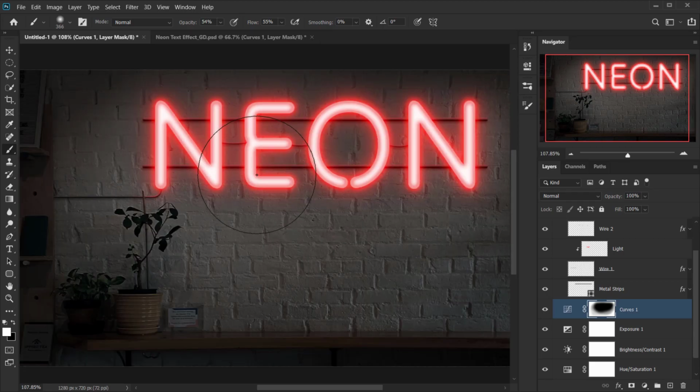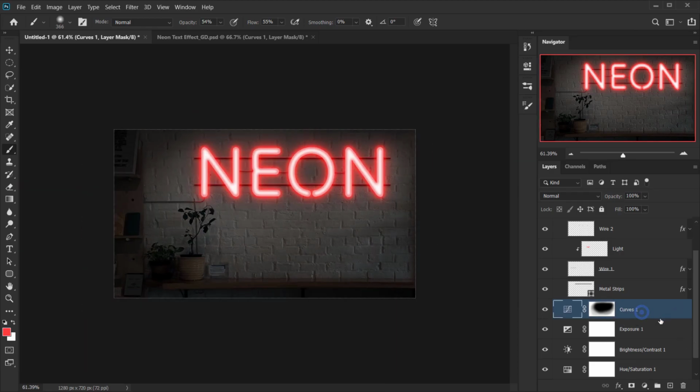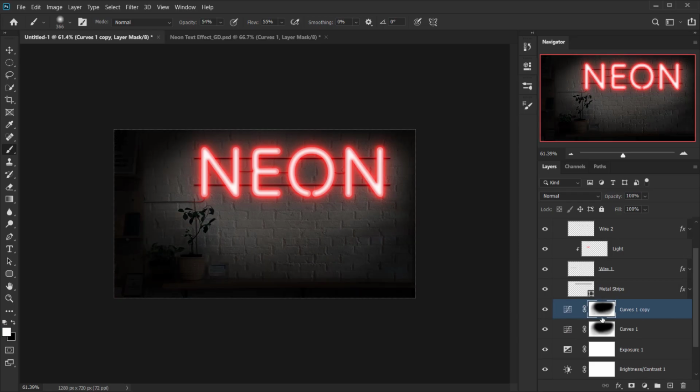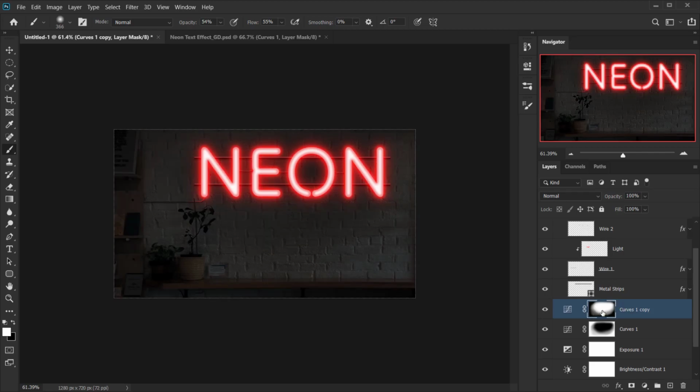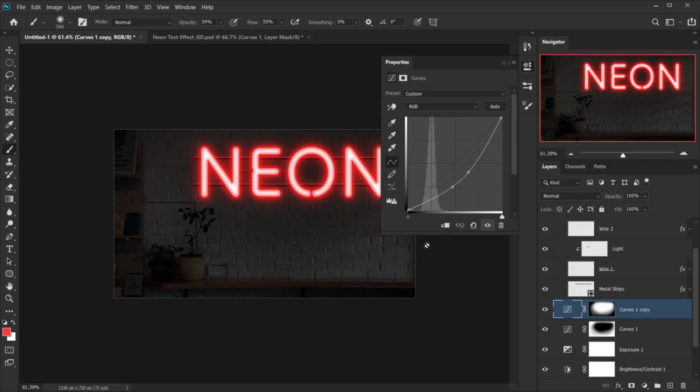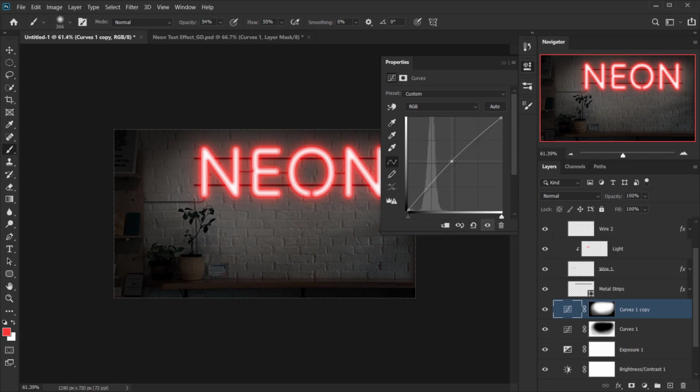Alright, next I want to make this a little bit brighter inside this time. So to do that, we're gonna duplicate this curve by pressing Ctrl Command J, and then while I'm selecting the layer mask of the second curve that I have, I will press Ctrl or Command I to invert it like that, and then I will open the curve in here, and I will delete all these points that I have, and I will make it a little bit brighter, just like this, and a little bit more contrast, just like that.